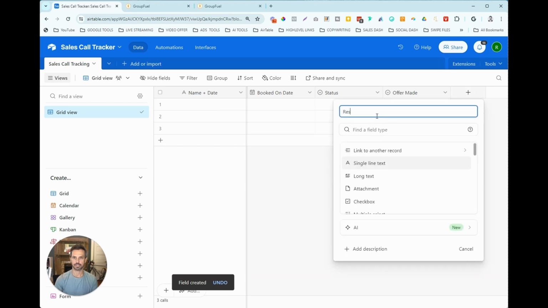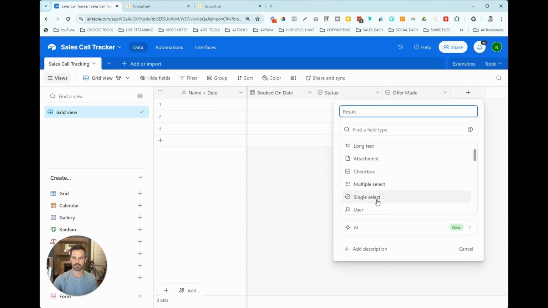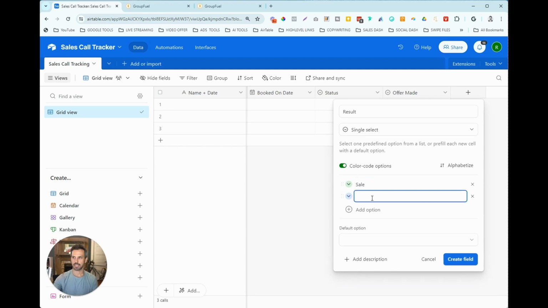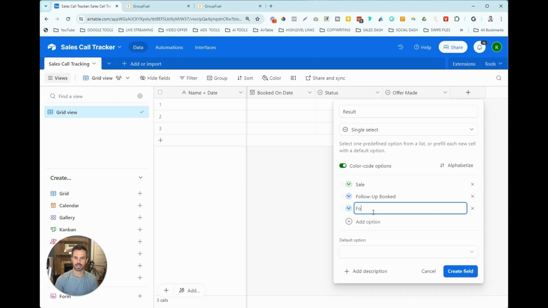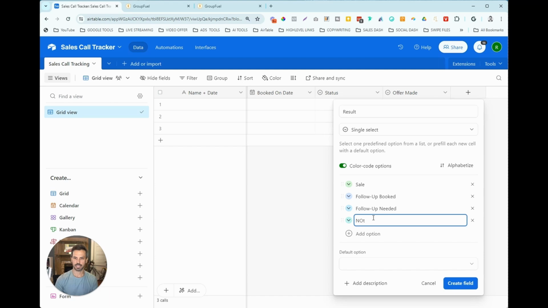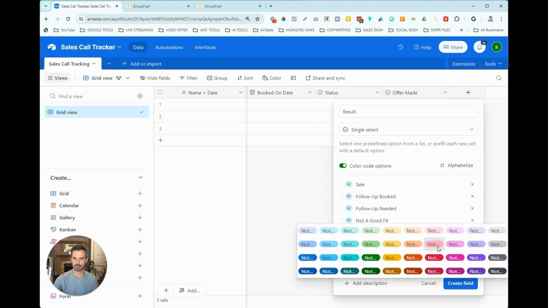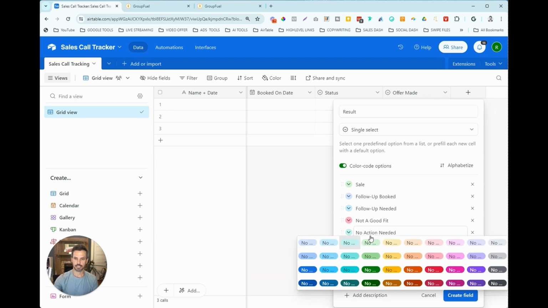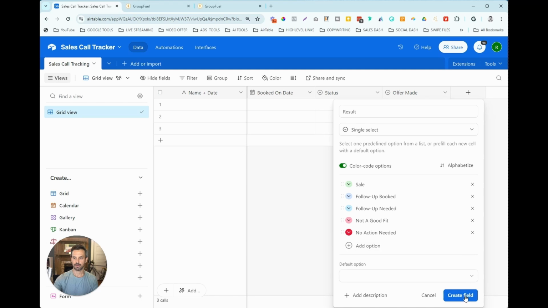And then the next thing is the result. So I'm going to say the result of the call. So we're going to make this another single select, and we're going to make the first one sale. And I'm just going to make that green. And then the other one's going to be follow-up booked. Then we've got follow-up needed. So this is somebody we want to follow up with and try to get scheduled. And then this one is going to be not a good fit. This is for people that aren't qualified, aren't a good fit. So I'm just going to make that one red. And then the last one is going to be no action needed. I'm just going to change that to another red. So now we've got our result in there.